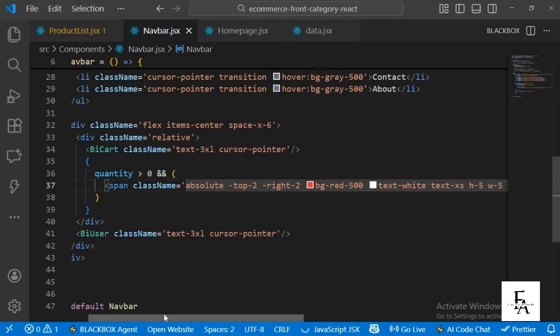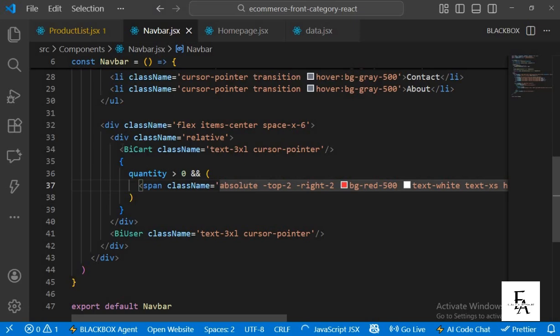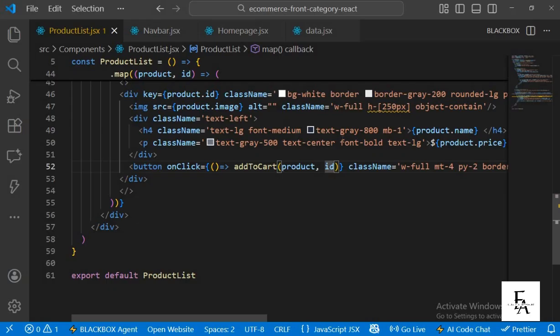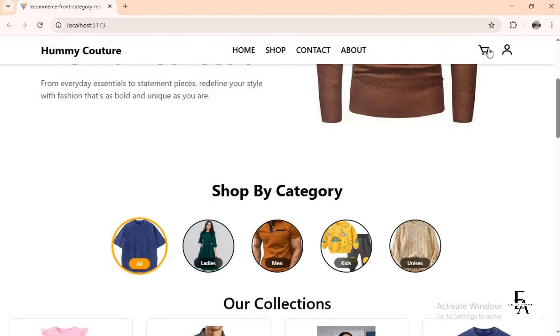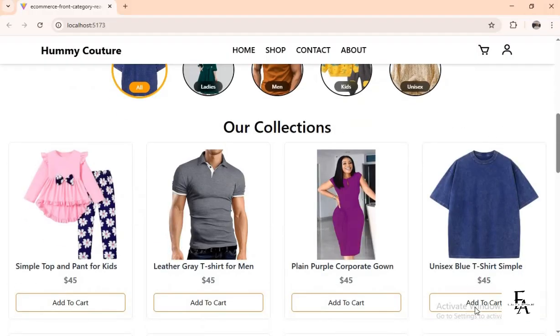Okay, so we've set up the quantity that will be displayed on the cart, and we've also added the function to add product to cart. Right now our cart is empty. So I'm just going to click on this add to cart. You can see I've added 2 products to cart. Let me reload and let's see. I'm going to add this. We have 1 product in the cart. I'll add this. We have 2 products. I'll add this. We have 3 products in the cart.